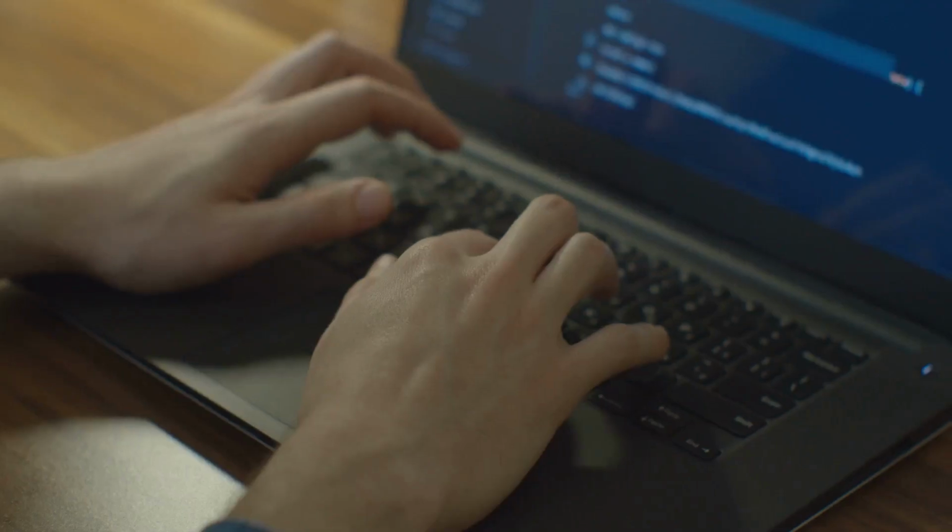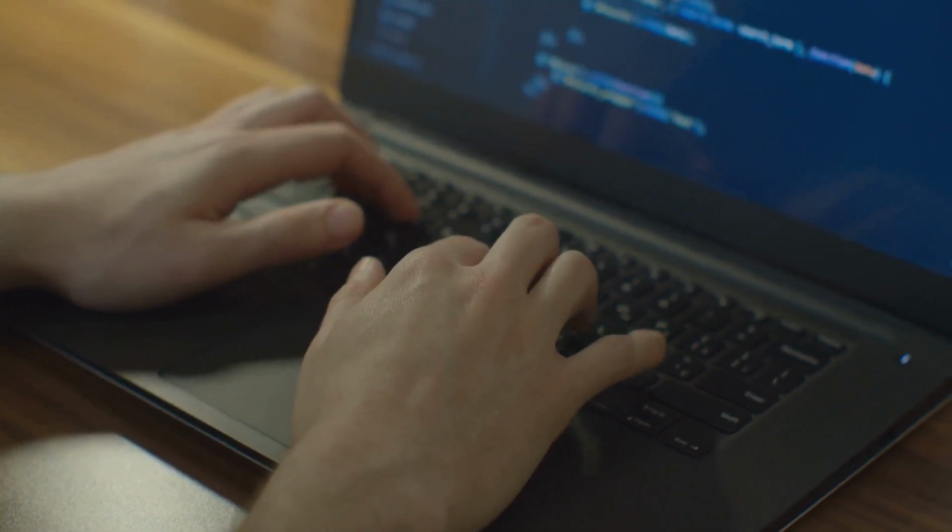So there you have it. 5 simple yet effective ways to breathe new life into your laptop without spending a dime on hardware upgrades. Remember, it's all about optimizing what you already have.